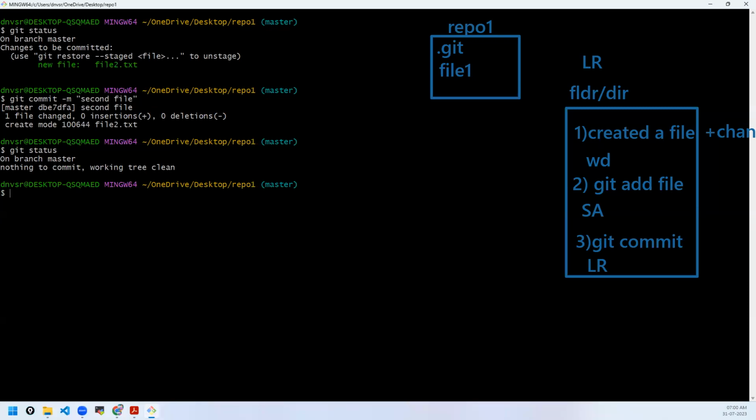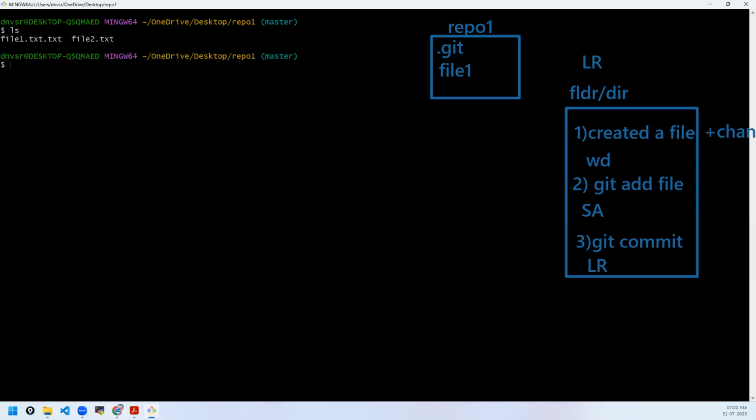Okay, so it was showing the status. Now ls, yes, all the two files were added and committed. That's why git status is clean. So they were all in the local repository. Understood, everyone, how your changes move from working directory to staging area, from staging area to local?